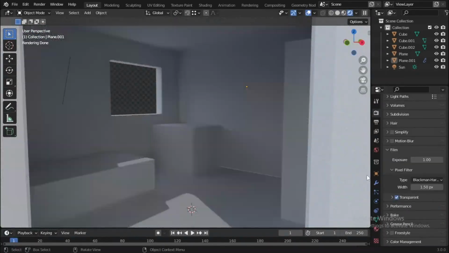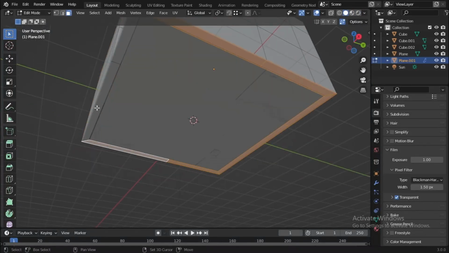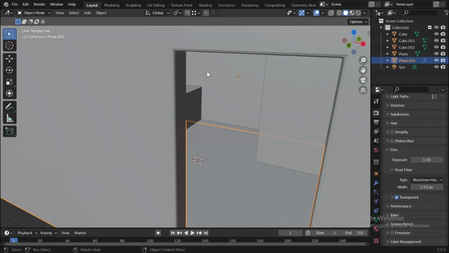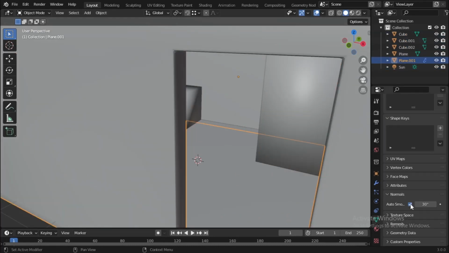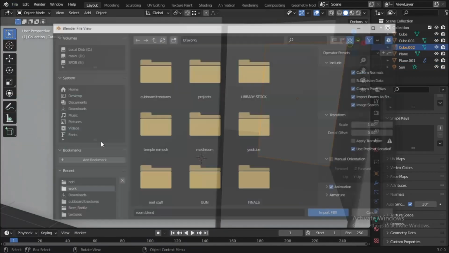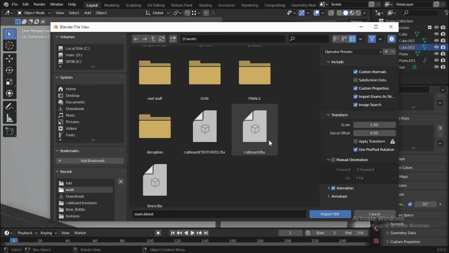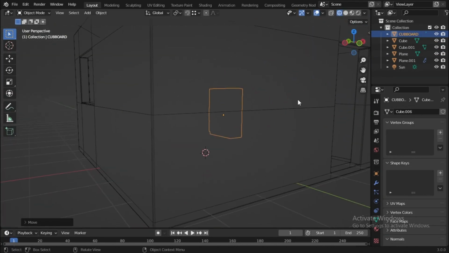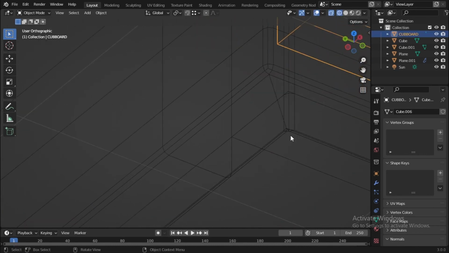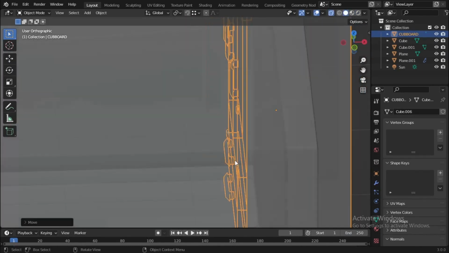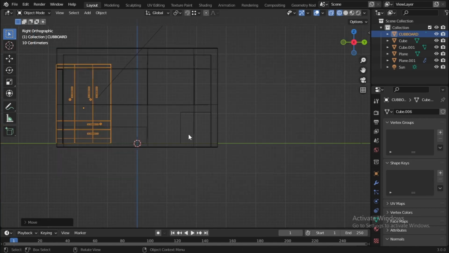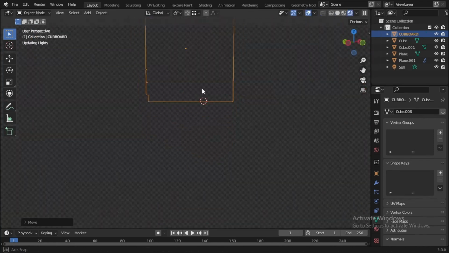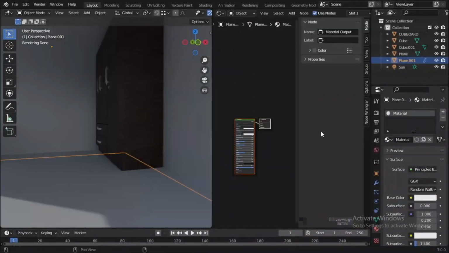Bring in an HDR to give some lighting. Pull it down, make the gaps fill. I'm going to bring my cupboard which I created and try to fix it in a place where it looks the best.